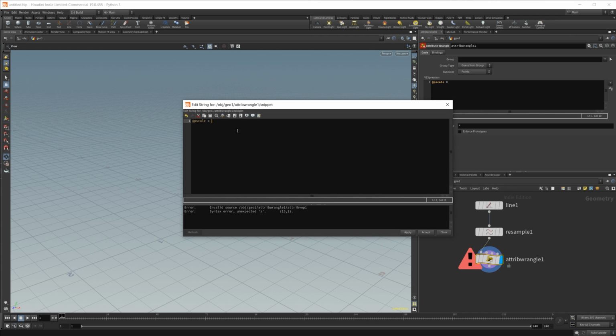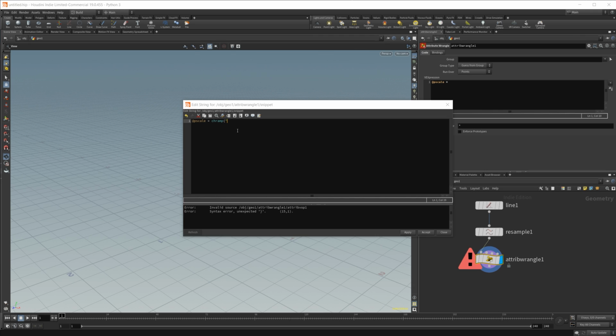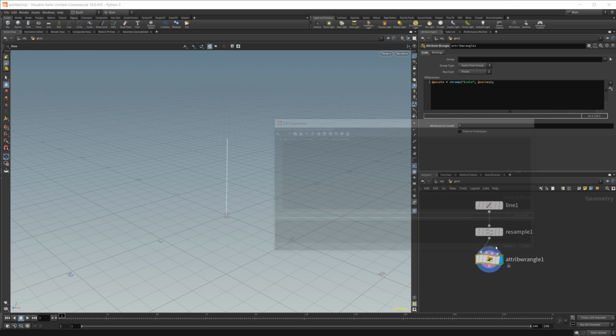So @pscale equals, and then to create a ramp, we'll do a chramp. So chramp, and then we just want to name it whatever we want to name the ramp. So we'll just do scale, and then we want to set the attribute that we're going to be using, which is going to be the curve U attribute that I said. So @curveu, and then we'll close that off and end our line. If we hit Control and Enter, it's going to just run the code. So we can just click apply and accept.